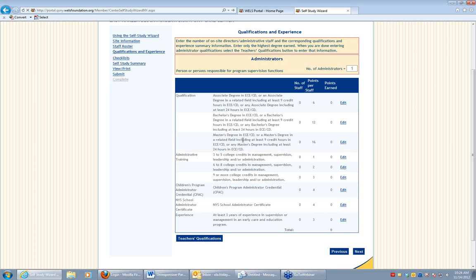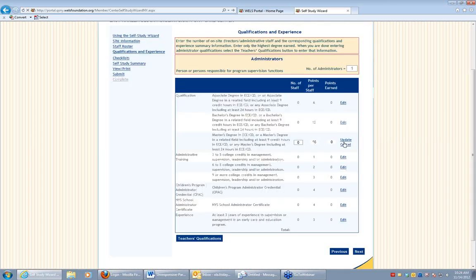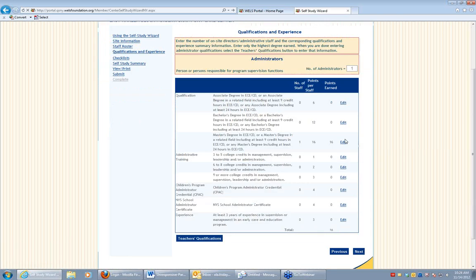So let's say I want to say that my administrator has a master's degree, so I find that standard, I click on edit, and now I can change the number of staff that has this qualification. So I will input 1 and click update to save. And you see that I've now earned 16 points for that degree and 16 points total.